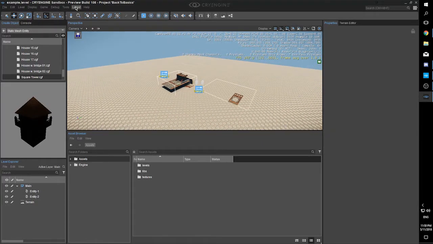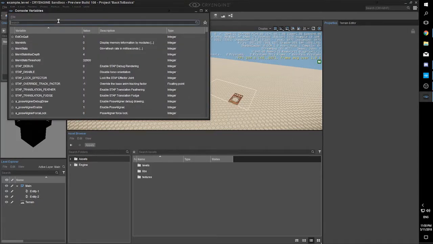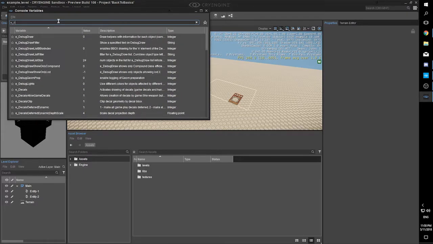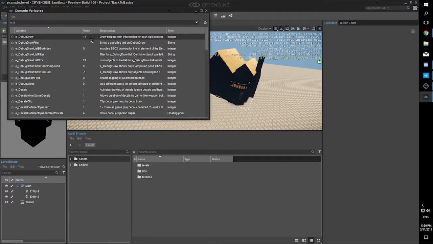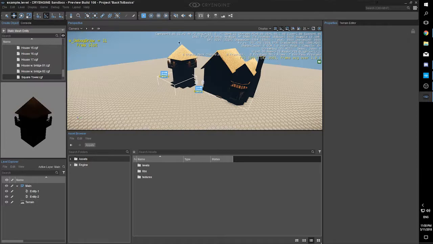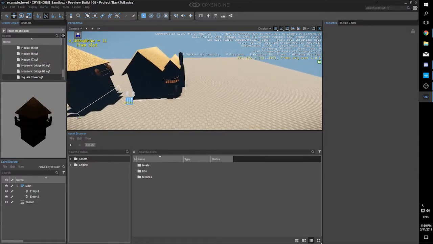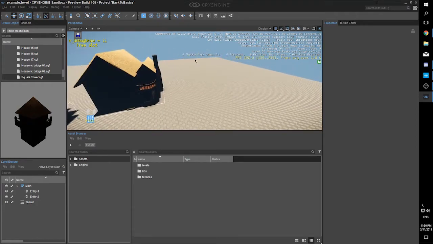So what we're going to do here is click on Help, Console Variables, and type E_D. We want E debug draw. We're going to change this value to 11. Now, what this is saying is, hey, we want everything to draw on this brand new layer that is unused. And now we see, hey, look, the tower's there. We can click off of it. We can click anywhere, and it's all good to go.